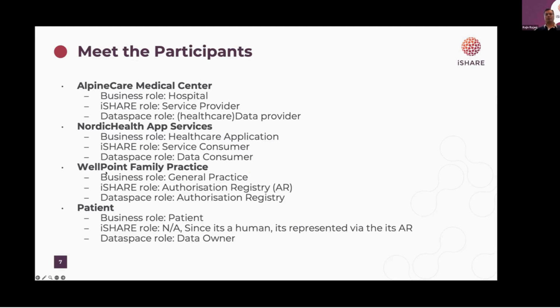Because the patient needs to give consent for its data, for example, to share it with Nordic Health App Services, then a patient by itself cannot participate in a data space typically as a registrar, but it does participate through their own general practitioner in this particular data space instance.